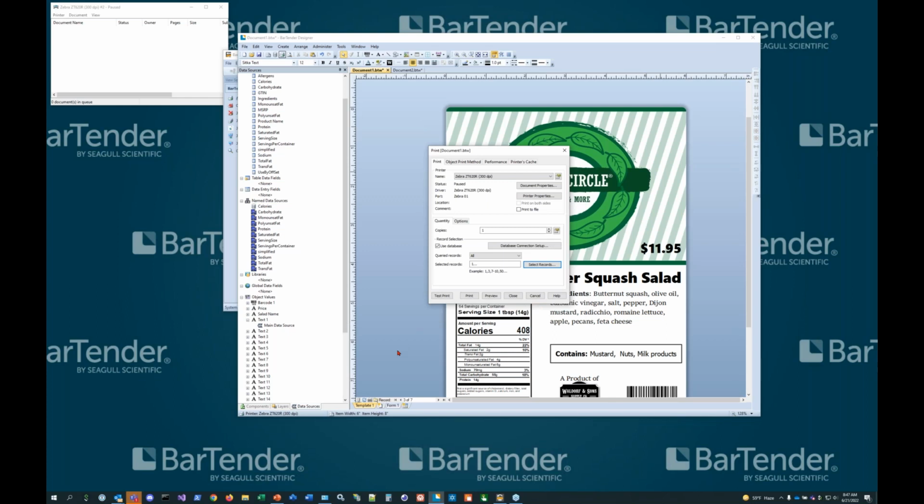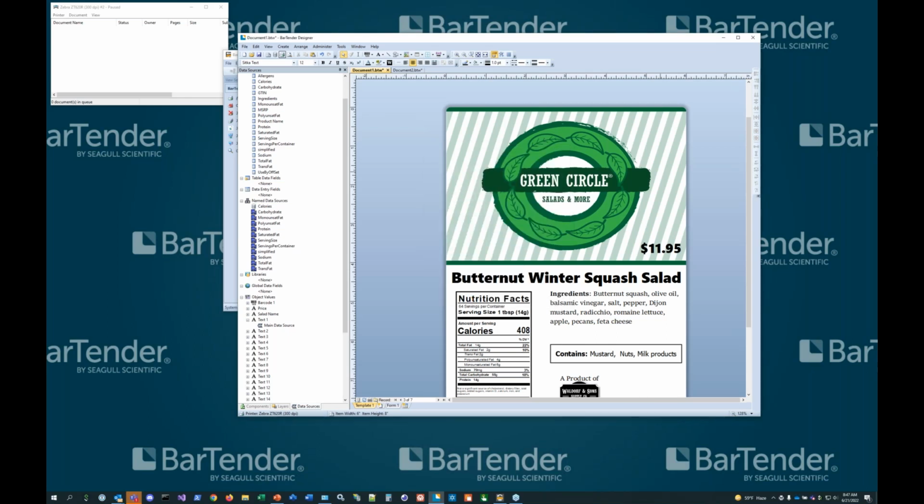In more advanced things, what Roberto will show you tomorrow is how you can actually build a data entry form as well to control what you have in the printing. But in our case, we're keeping this pretty simple. So I'm just going to go ahead and click print.